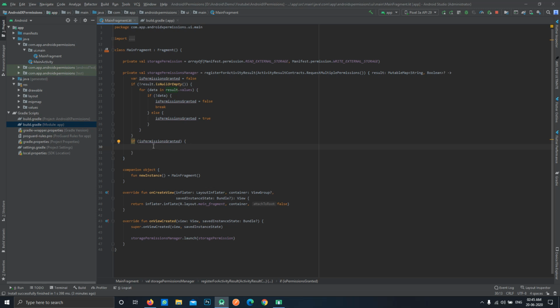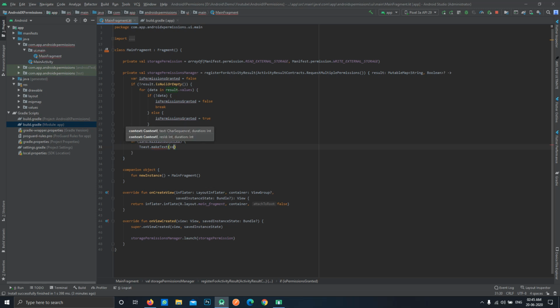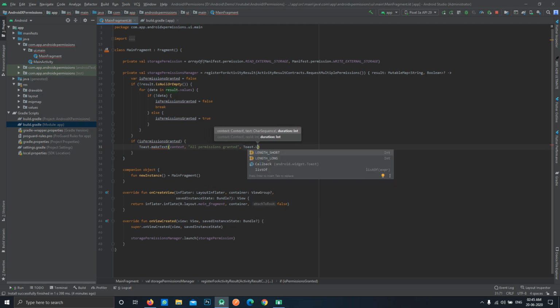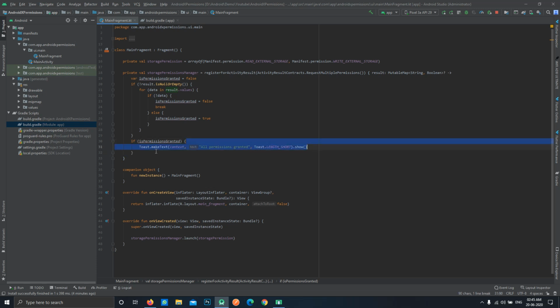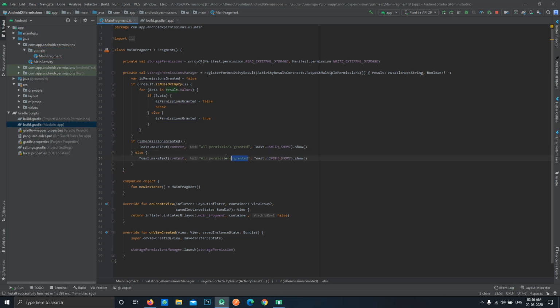Basically, it will enter this if condition only if all of the permissions are granted. So we'll show a toast over here. So let's say Toast.makeText and context, and here, all permissions granted. So it will be Toast.LENGTH_SHORT.show. If these permissions are not granted, then we'll show permissions not granted.